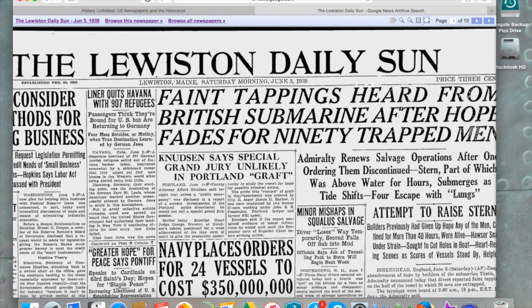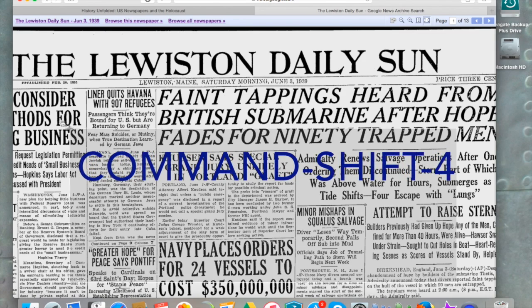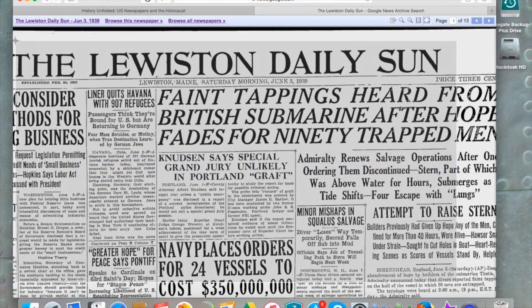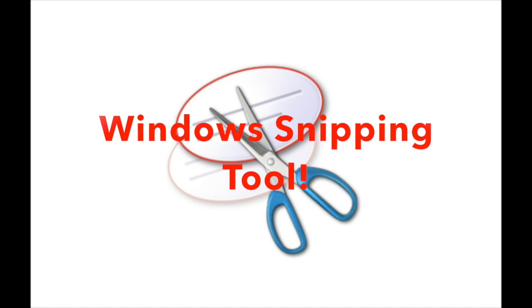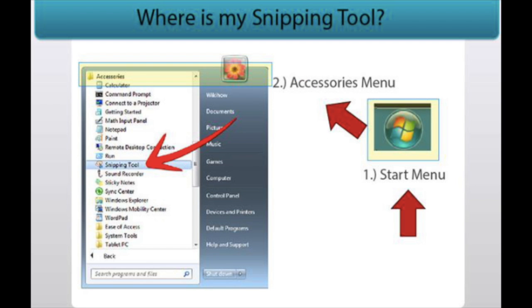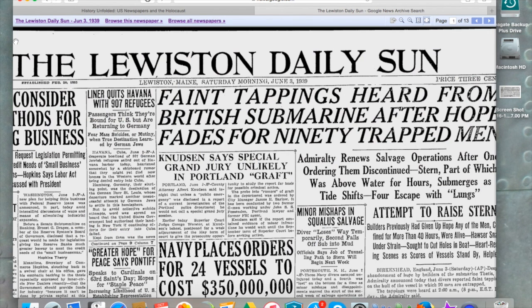To capture our image, we'll use the Mac's screen capture tool, Command-Shift-4. Great! Now we've got the screenshot on the desktop. You can do this with a snipping tool on a Windows computer too. To find out how that tool works, check the link to another video, which is posted in the description section under the YouTube screen. That wasn't too difficult.